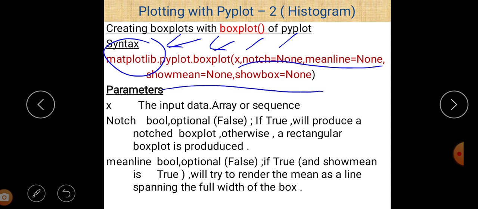Then the mean line is also none, there is no mean line here. Show means is also none, and the show box is also none. So x is, first of all, the input data.